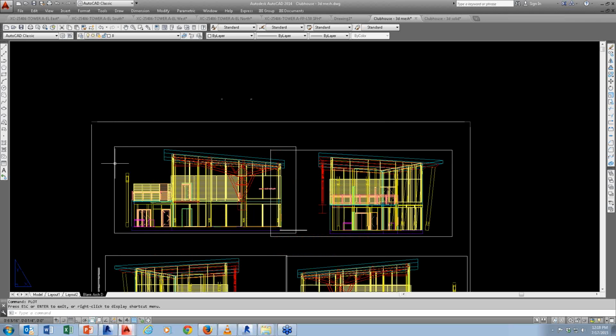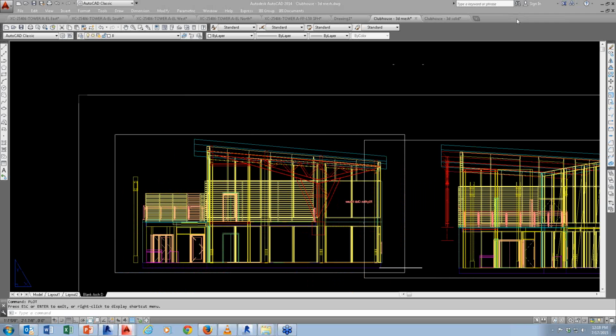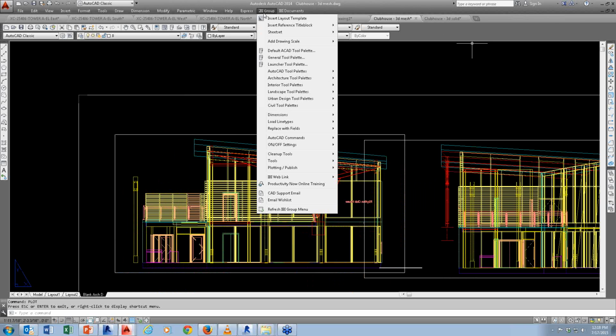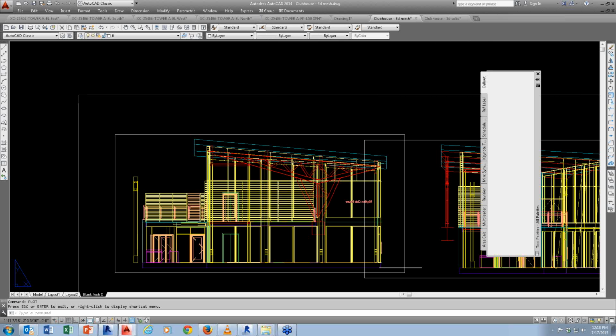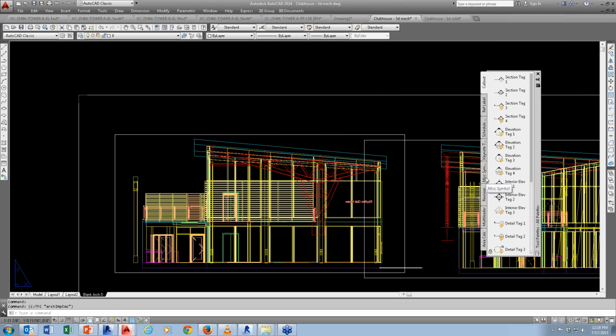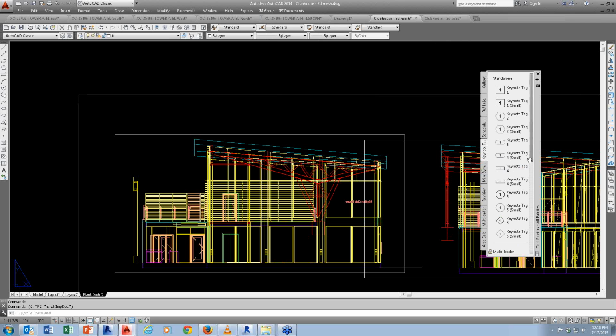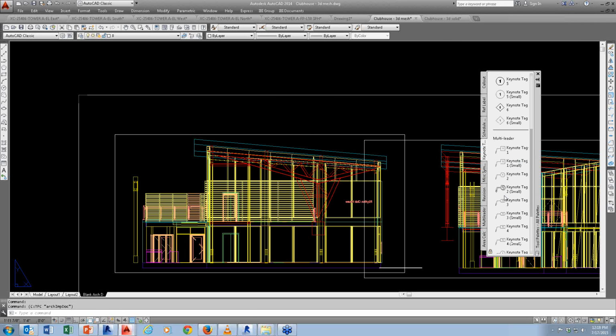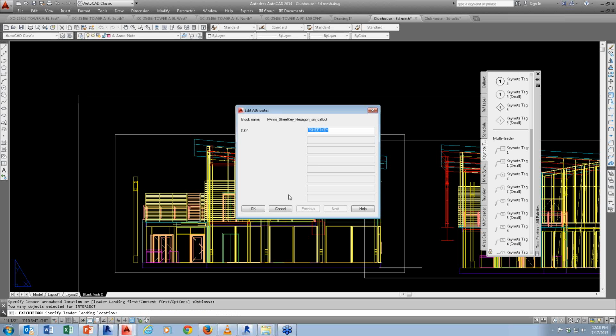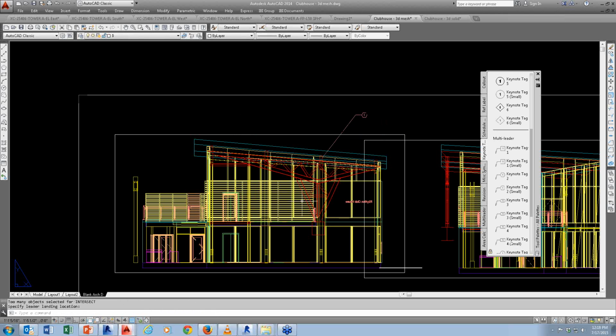Just like, let's say, for example, I'm just going to use one of the tool palette. Go to architecture documentation and say, okay, I want my multi-leader or keynoting. Go in there and say, okay, what kind of material is this? And say, I want this, and say this is number 1, etc. You kind of get the point, right? So this is how you would do your annotation.